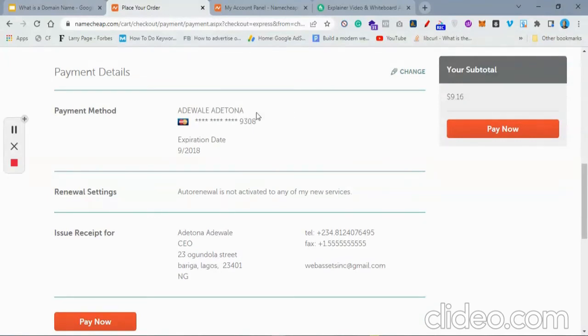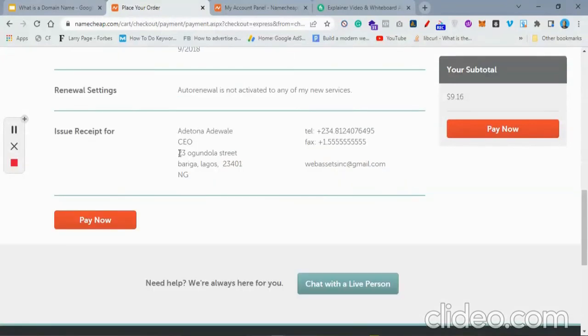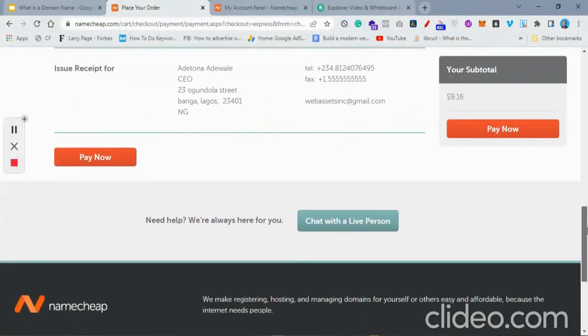In your own case, you'll be asked to add a card, or you can add a PayPal account. You can pay either with credit card, debit card, or PayPal account. Also, you can review the renewal settings here. And also here you'll be issued a receipt, which comprises your name, your address, your phone number, and your email address registered with the website, Namecheap.